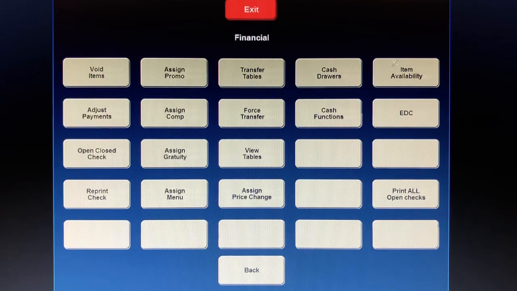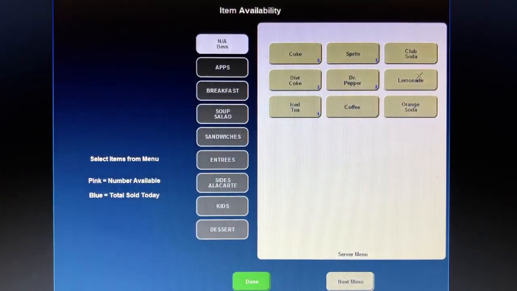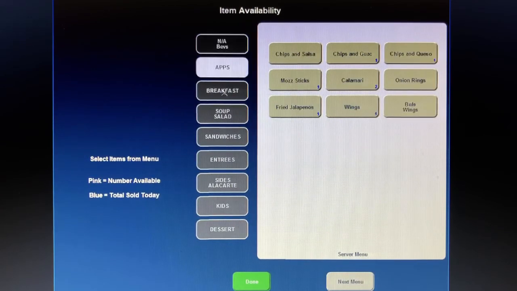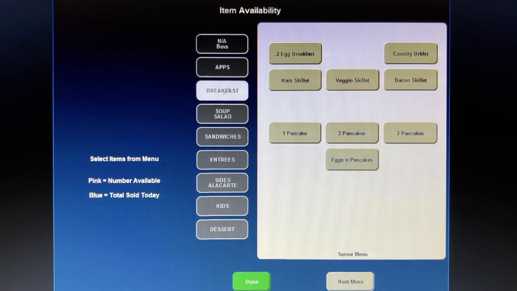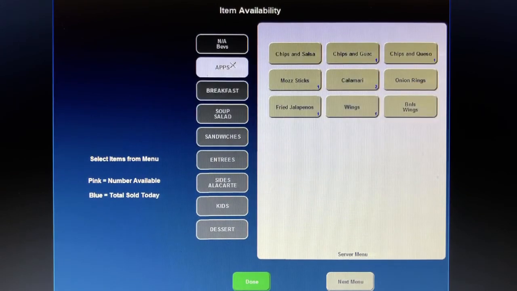We have the ability to adjust item availability up here in the upper right as well. So let's explore this area. This is a really great feature. When we click item availability, it's going to take us to the item availability screen where we can see the different sub-menus we have. Now if we click through these sub-menus, we can see the different items we have available. And if we need to put counts on them, we certainly can.